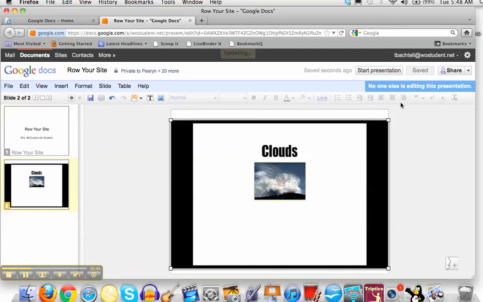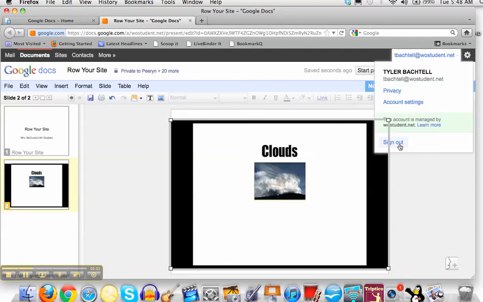It automatically saves, but you can click Save Now. When you get through uploading your one slide, then you can go up here and log out.